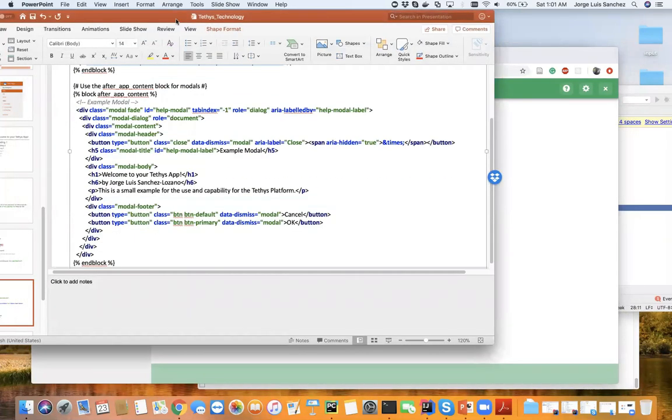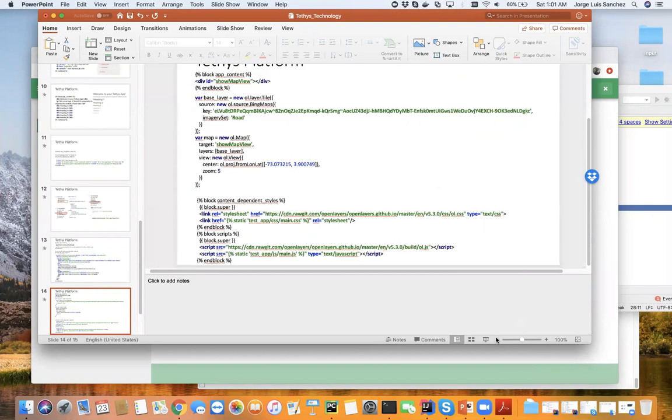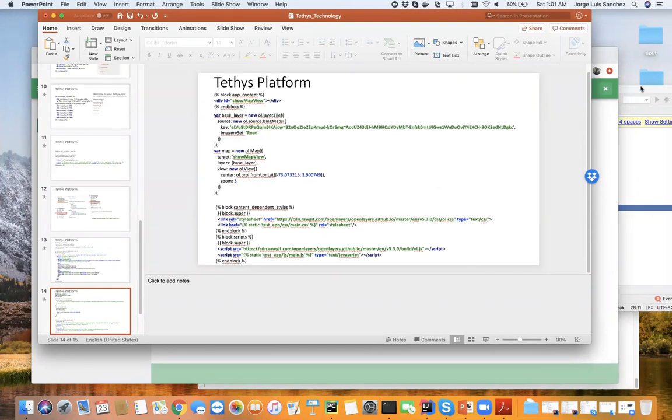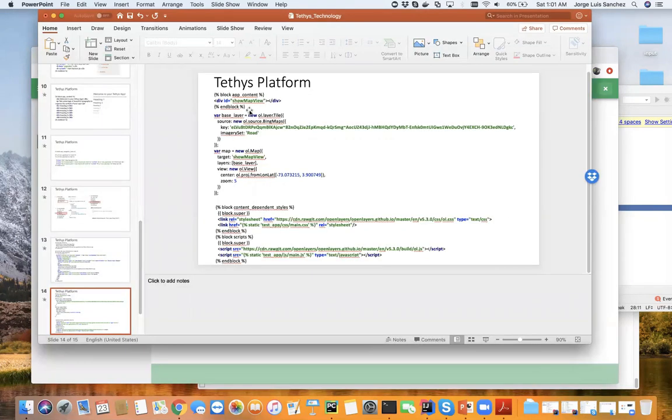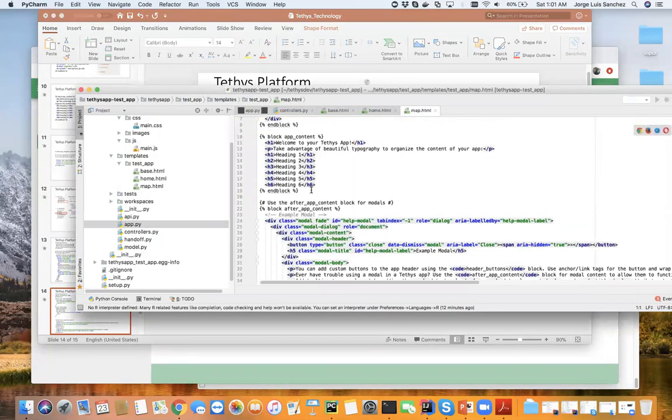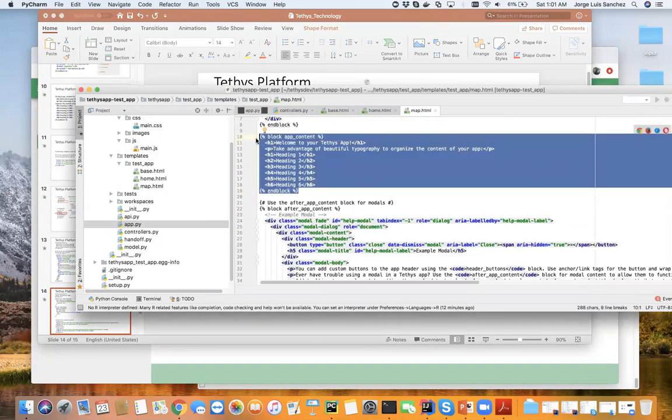Okay. Now we want to go and add the map in the HTML file, or the map navigation panel, for our app. So the first thing is, in the block app content, we need to add the map. So we are going to delete that.